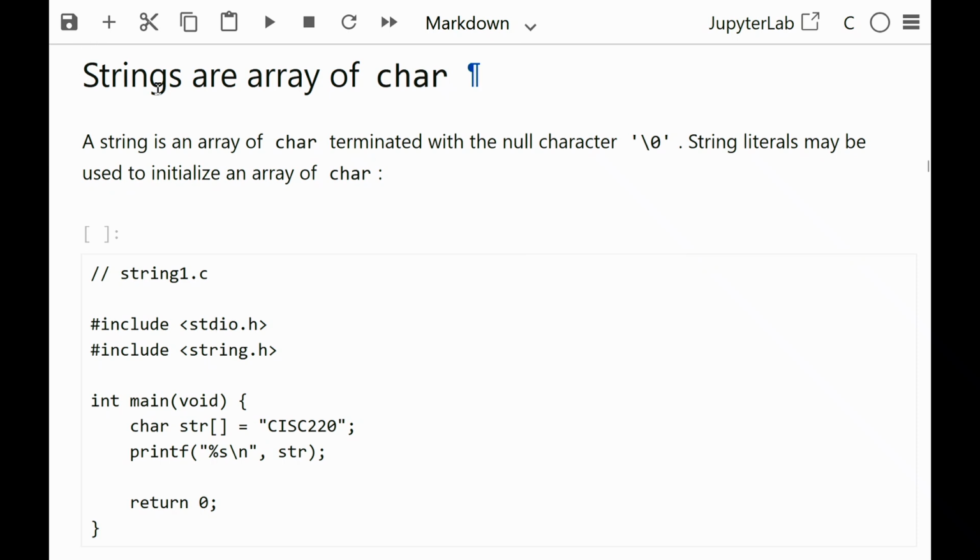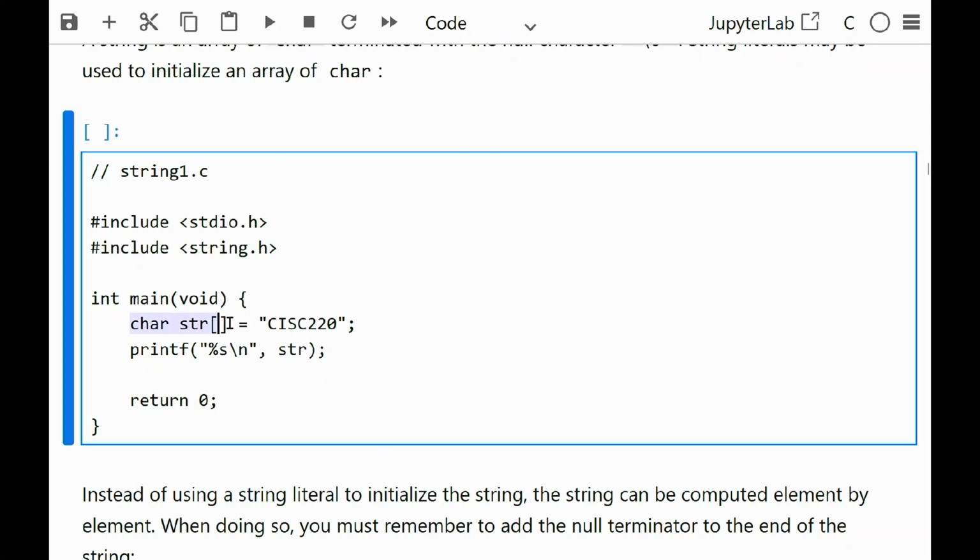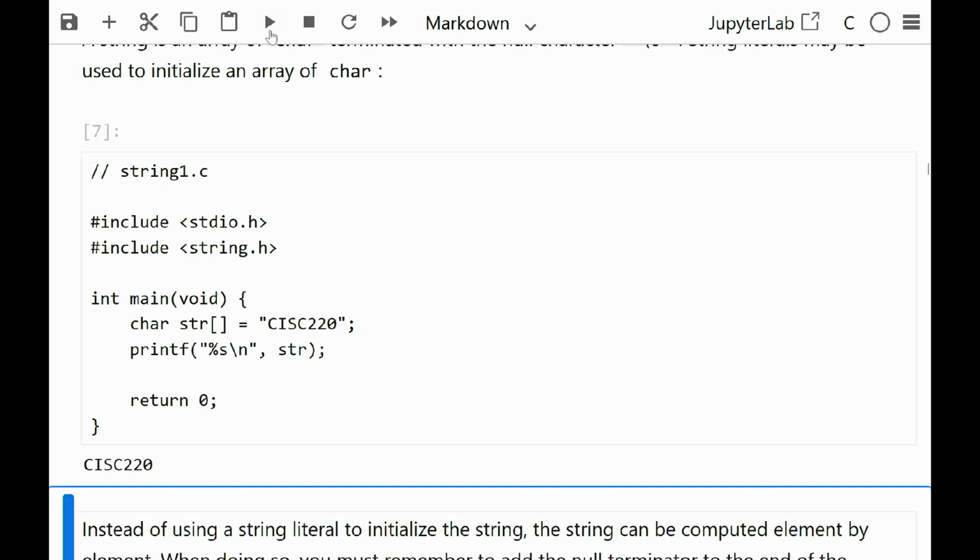Don't forget strings are just arrays of char where there is a literal 0, so \0 to mark the end of the string. So there's our string. Here's our array of char representing the string sys220. So there's 7 characters in that string. The length of str, though, is 8 because there is the extra null terminator at the end of the string. The compiler inserts a \0 here for you to mark the end of the string. So run that, you get sys220.